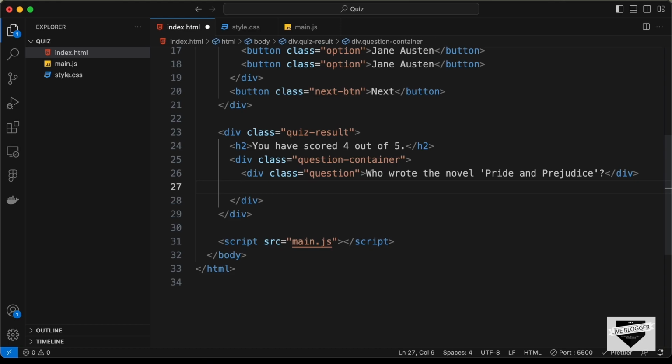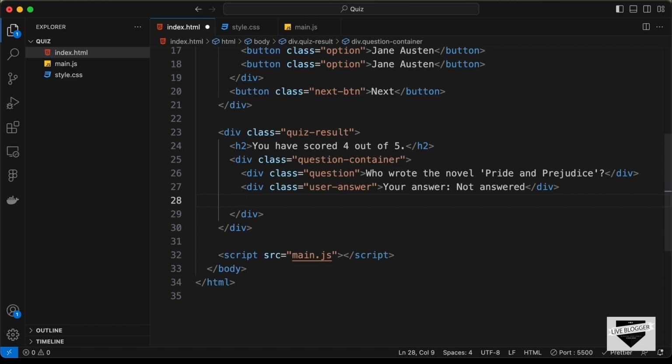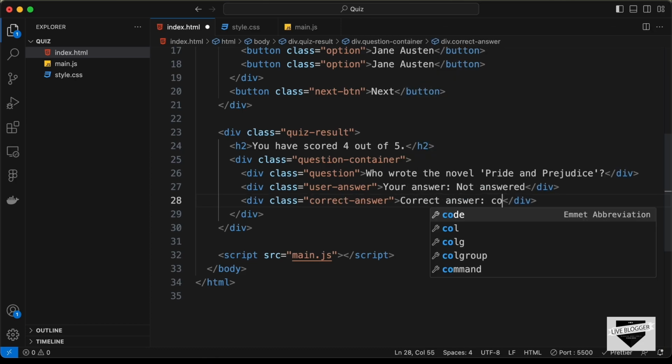And now let's add the user answer. So let's create a division with the class of user answer. And here let's type your answer. And here we can add the answer of the user. So for now, I'll just type not answered. And then we need to add the correct answer. So let's create a division with the class of correct answer. And here let's type correct answer. And here we can add the correct answer.